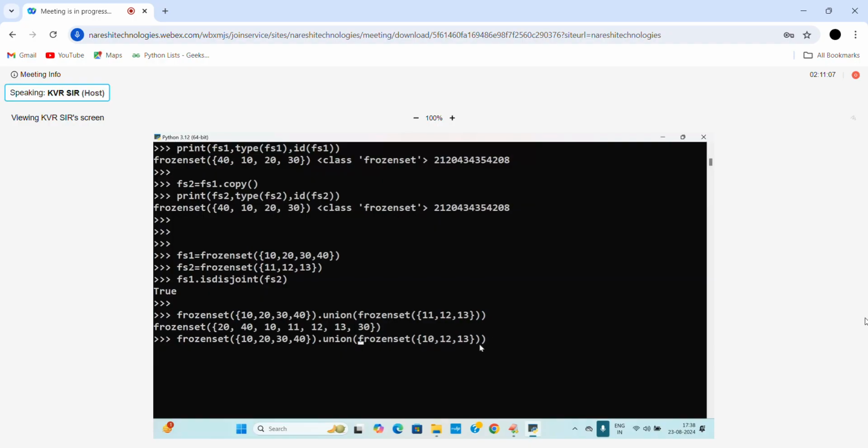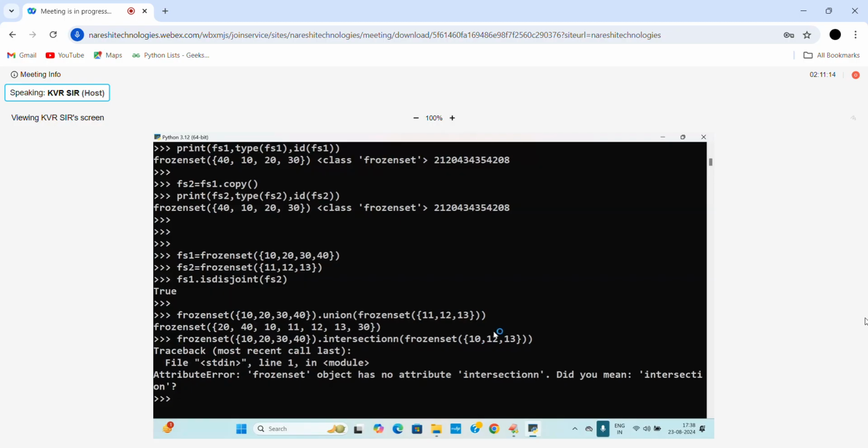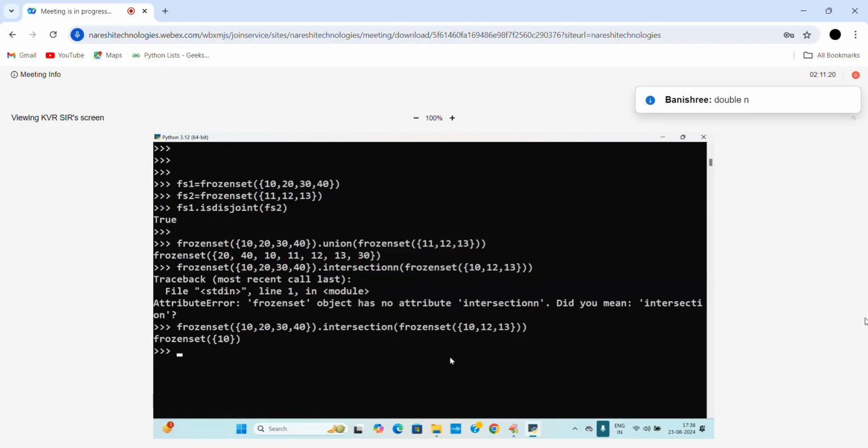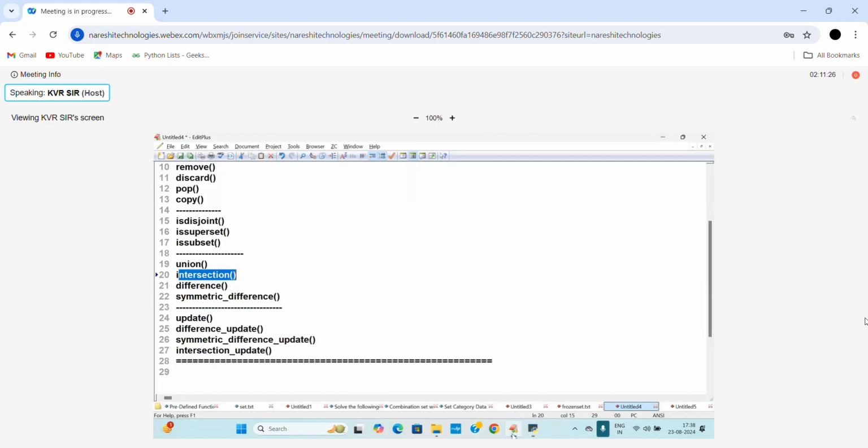What am I writing now? Intersection, I will write it. This is going to contain what happens? See that now element 10 is coming or not? Like that, difference also you can apply. Difference also. Are you following?